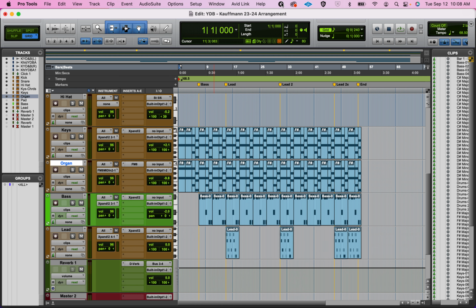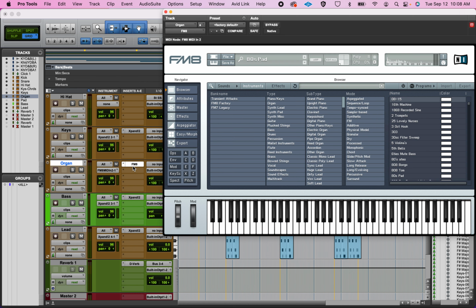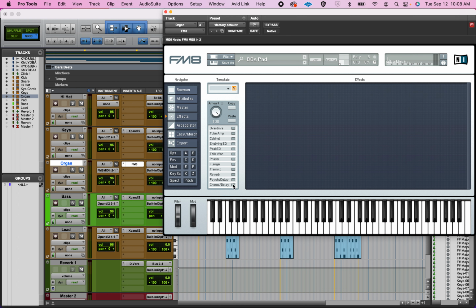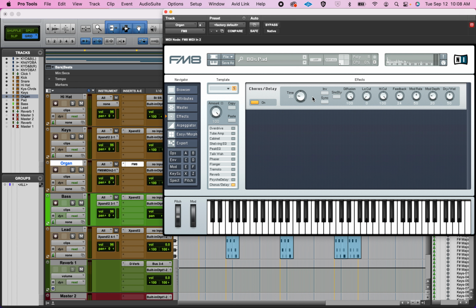We'll keep it simple. Actually, let's go back to FM8 for a second. For those of you who want to get a little bit deeper into this thing, you can click on Effects. This has chorus and delay built in. You can turn that off. You can come over here and turn it back on. You can make some adjustments. I'm not going to get into all that.